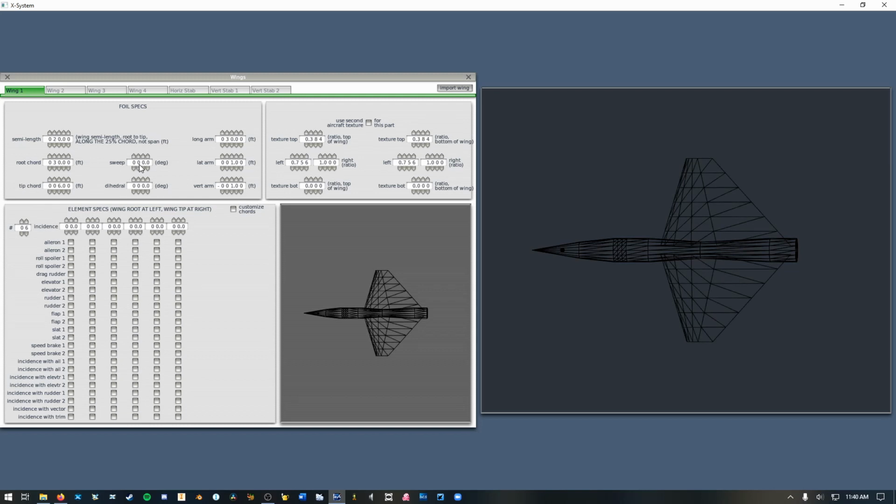Now, sweep is the angle. There's an imaginary line that runs through, say, the thickest part of your airfoil here. And you can adjust the angle that that line creates by adjusting your sweep.